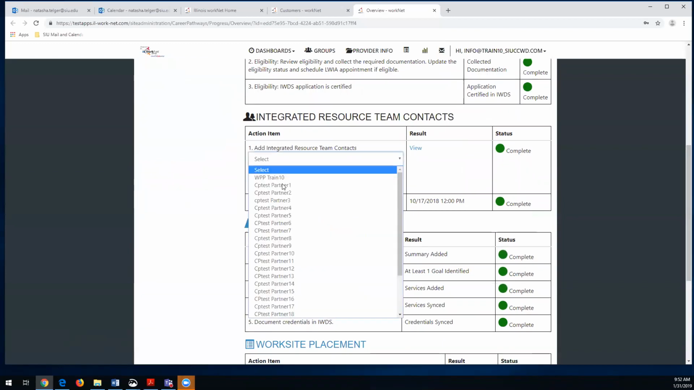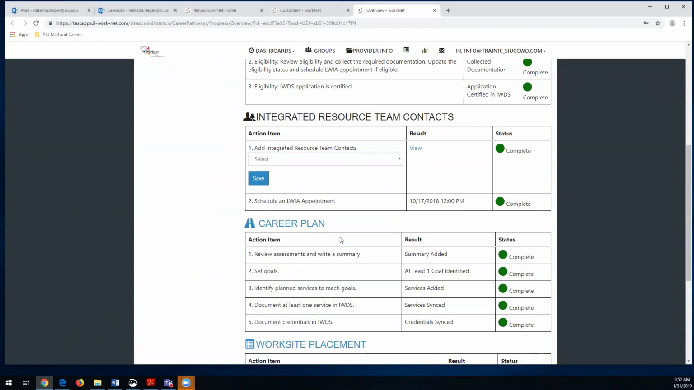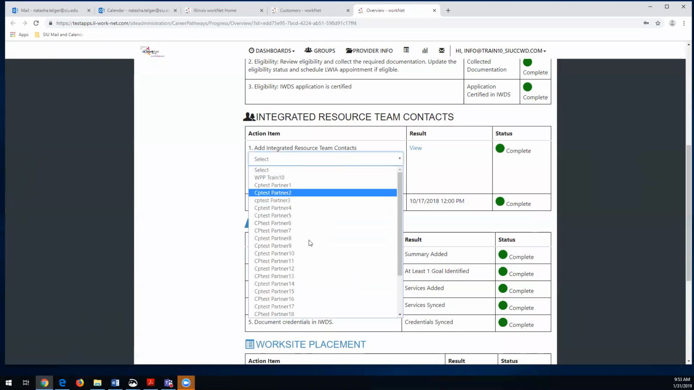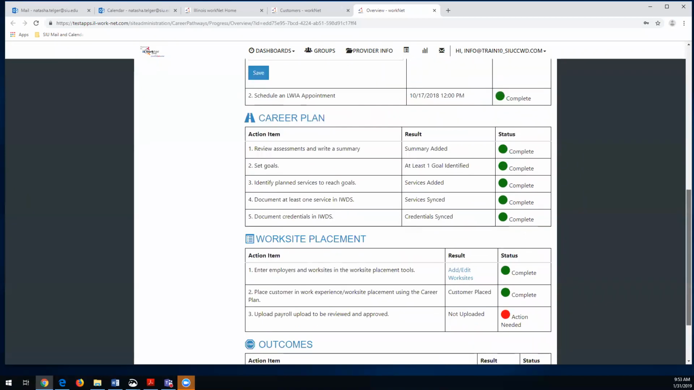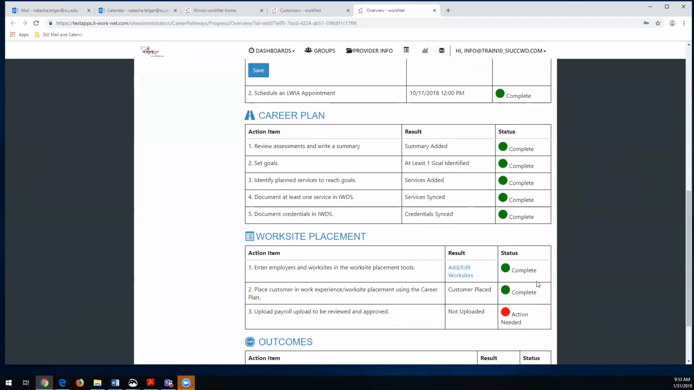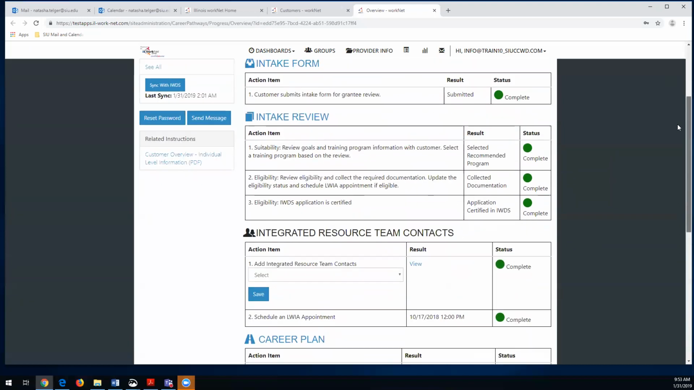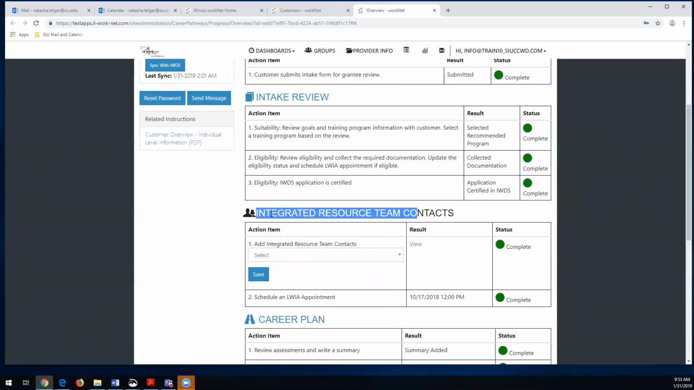We have an area where you can add other partners as part of creating an integrated resource team for this individual. If I click view, I can see the different partners, or I can add more partners. We have a career plan that will be filled out, we have worksite placement, and then we have an outcomes section. Each of these are links to the tabs where you'll be entering the data. You'll notice that this one isn't, because you do it right here.